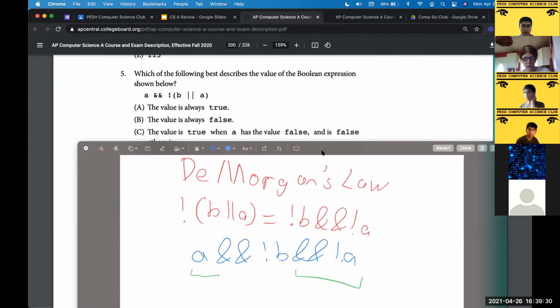A and not A will always be false because they're literally opposites of each other. If A is true, not A is false. If A is false, not A is true. So taking the and of both of them will always be false. And that's why the answer for 5 is B.